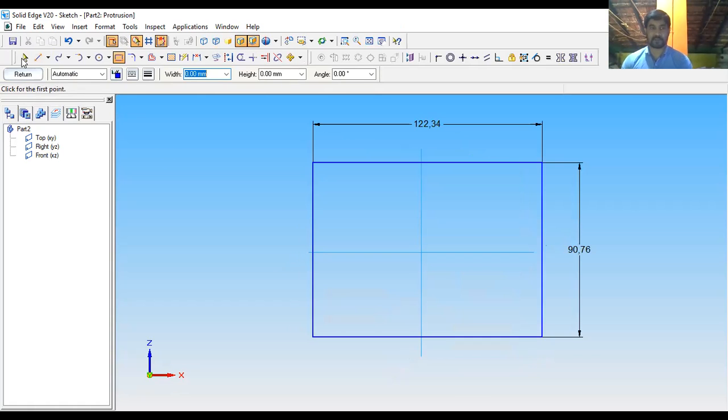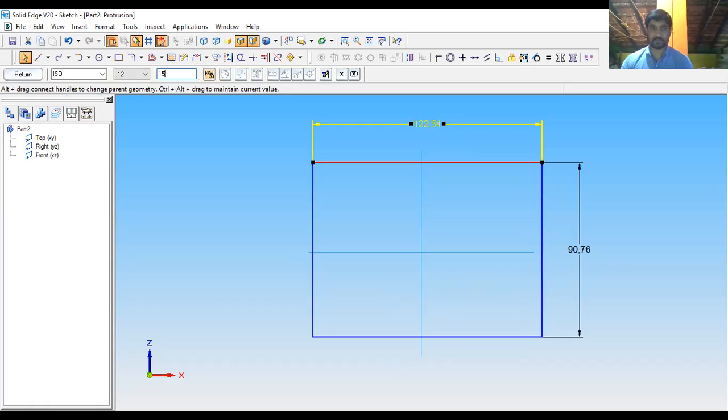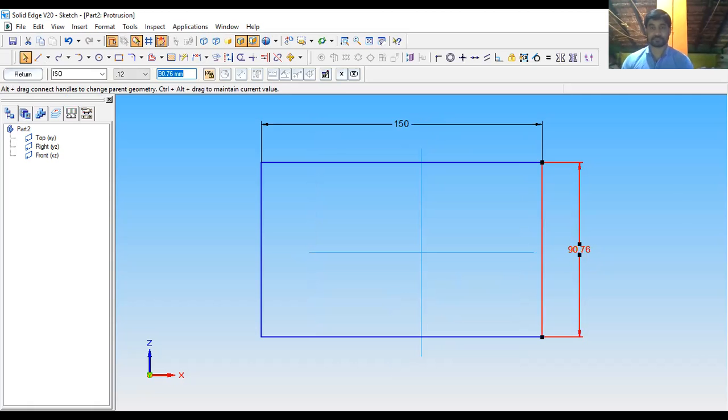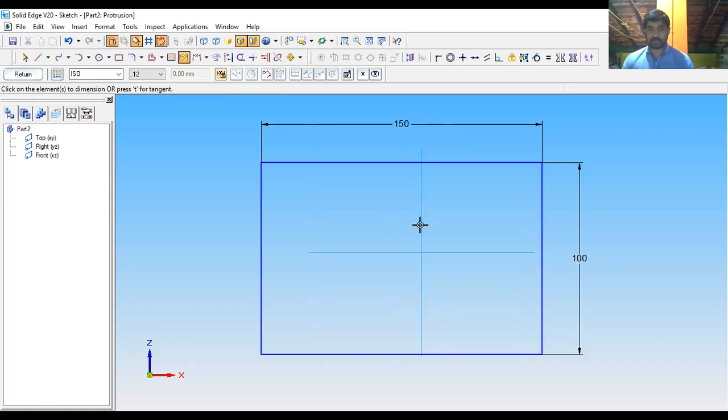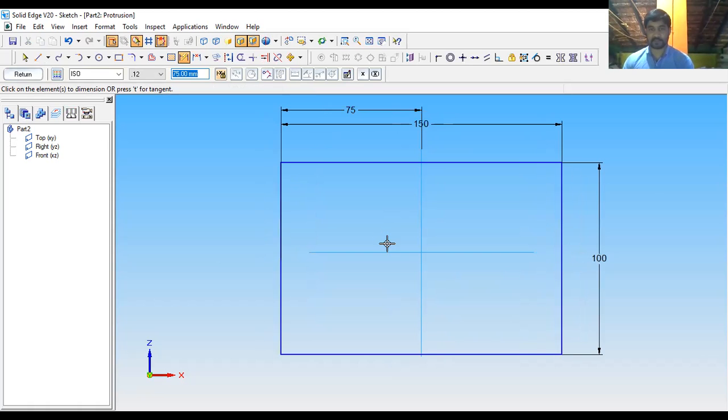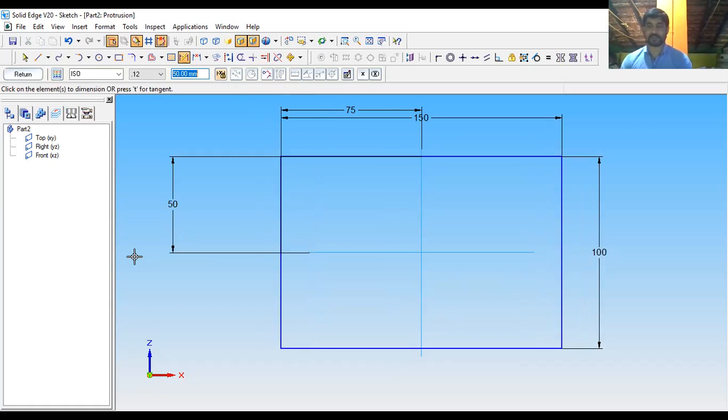And make a dimension for this. I need this as 150 and this as 100. I'll constrain it by making it centered to the plane. Go to smart dimension, move this dimension from here to here. Since it is 150, I'll make it 75 so that it will come at the center. Similarly, this is 100, so I'll make it 50 from the center. Now the rectangle is at the exact center.